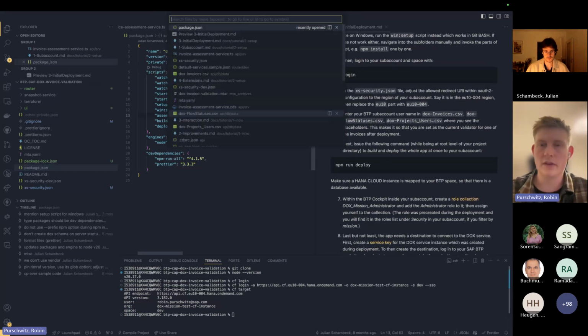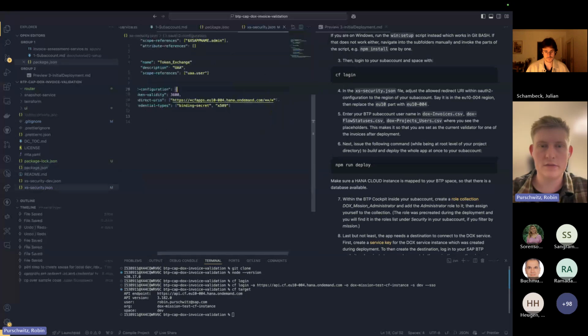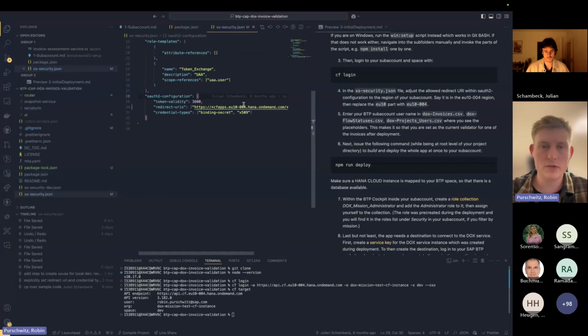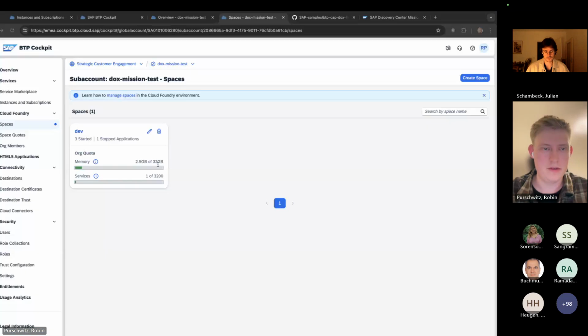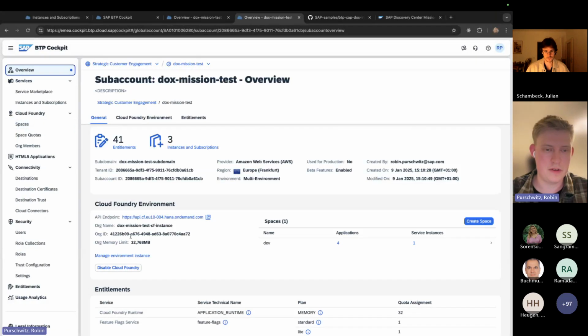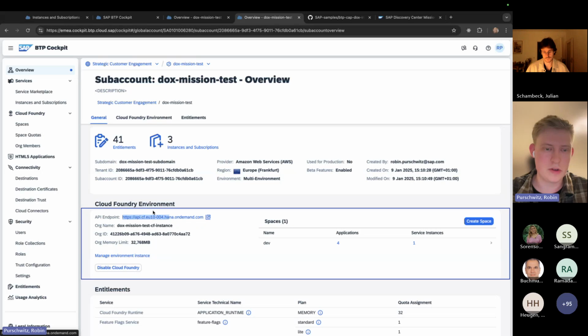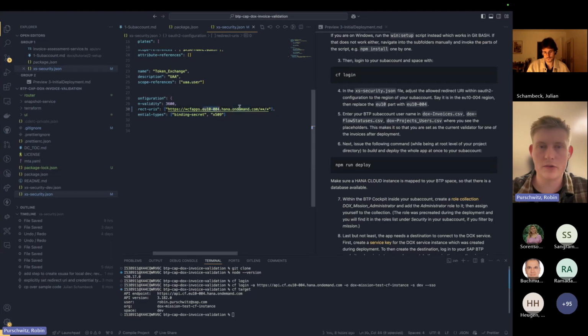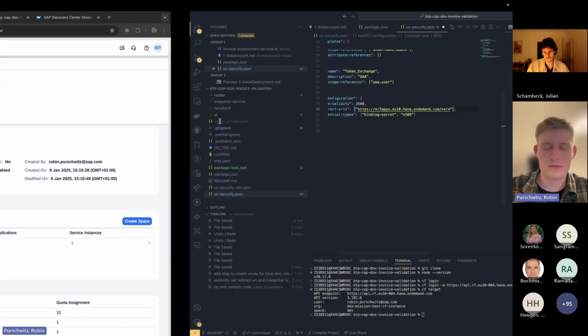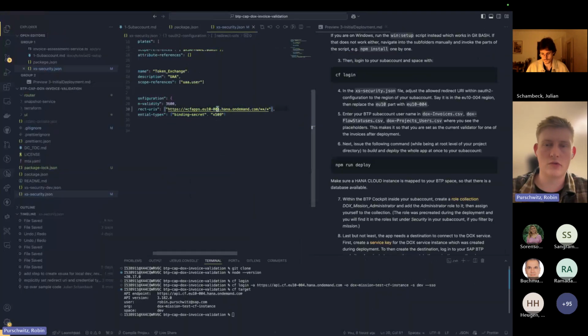Then we go into this access security JSON file, and we need to check if this URL right here, the CF apps EU10, lines up with what we have in this API URL. Here we also have EU10-004, and that's the same as what we have here. So that's perfect. If you clone the repository, normally it just says EU10, so you would need to change that to -004.